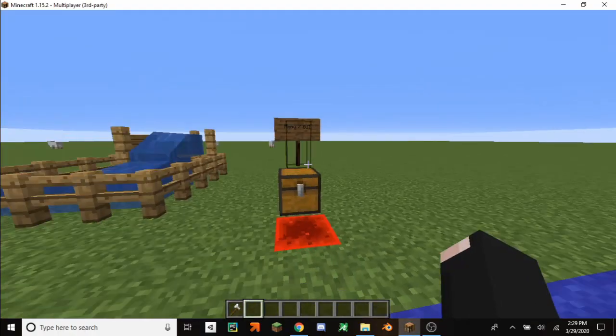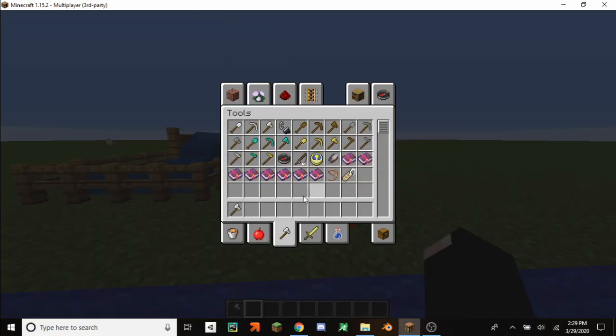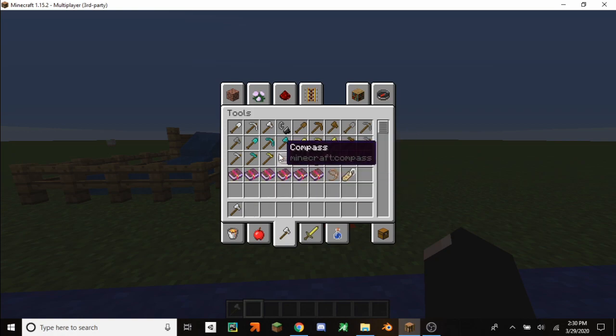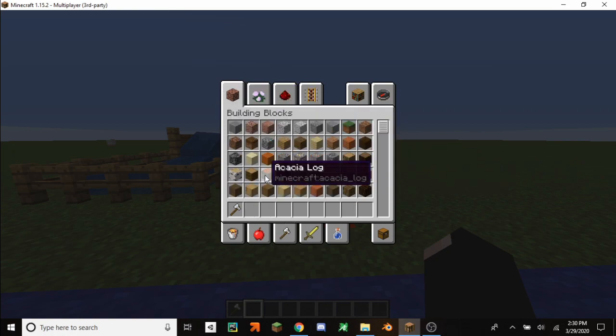Now, in Minecraft, you want to open up your inventory and decide on what item you want to use as the trigger for your GUI. Now, I already selected an iron axe. You can use a compass or any block, really.